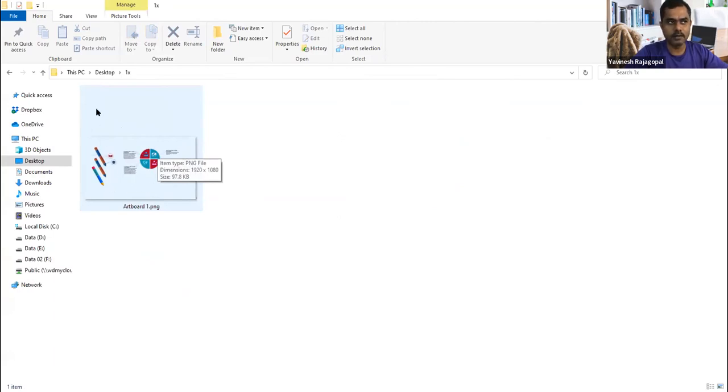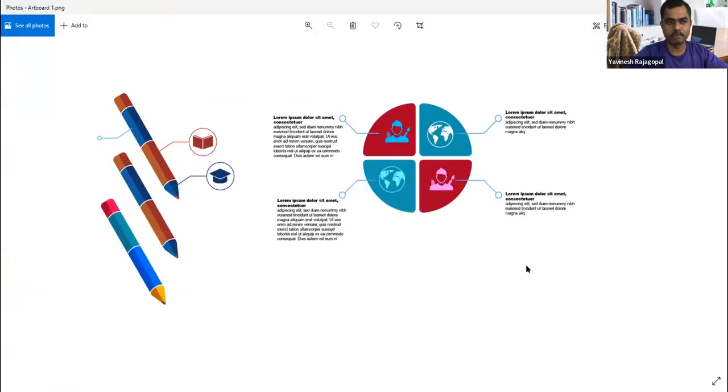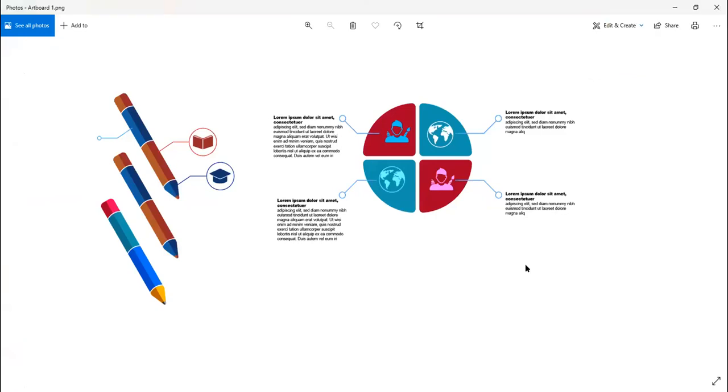All right. If I go to my view, large icon, sorry, large. Okay, if I open my image, this is what I get. Clear? Yes, sir. PNG, later automatically the background is removed, the white color. Okay. Let me double check. Let me double check where it is.